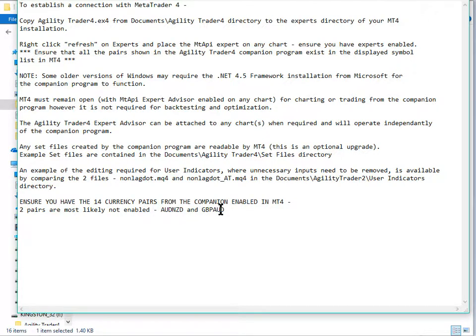Now, the installation program covers both the installation of the Expert Advisor plus the installation of the companion. There is a bridge between the companion and MetaTrader 4, and it's called mtapi.ex4. That particular program is installed automatically. I would emphasise, of course, that you will need that running as an Expert Advisor to enable some aspects of the companion program, such as the heat map and trading off charts through the companion program.